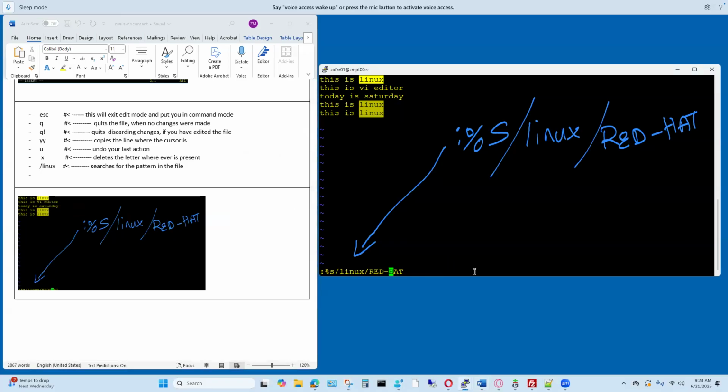Now, if I hit enter here, voila. Do you notice here? Linux got replaced with Red Hat. Okay. So this is how you would use the vi editor to manipulate the file.